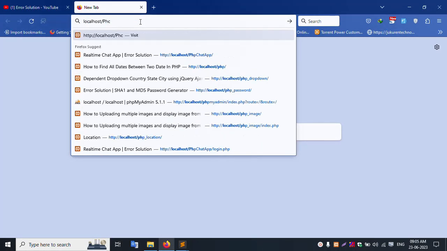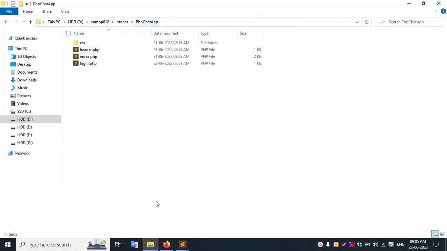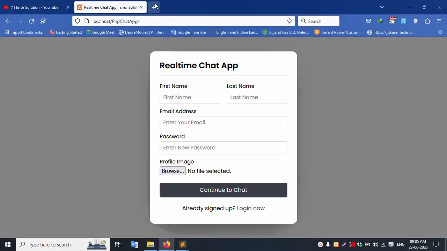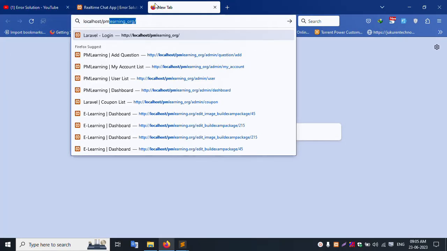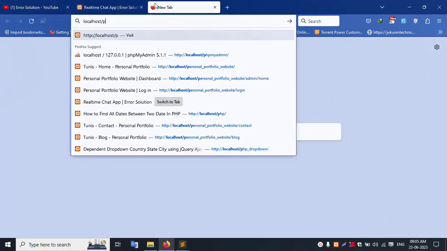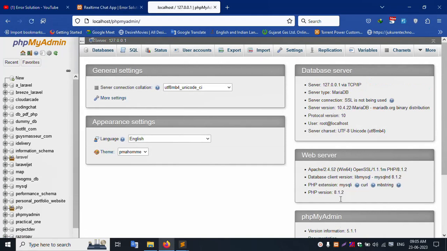PHP set app runs successfully. This project is working well. Let's open localhost phpMyAdmin, which opened successfully, with the latest version PHP 8.1.2.